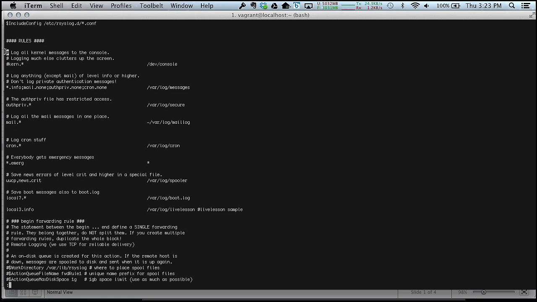Anything with a hash mark, just as convention, is a comment, so you can safely ignore it. So this is the first line without a comment. This is our severity, and this is our facility, separated by a dot.